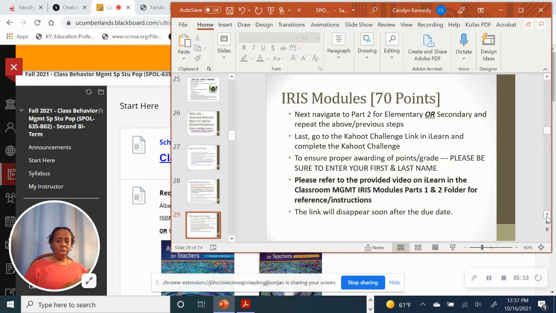After doing that, you will navigate to part two for elementary or secondary and repeat the previous steps. Once you've gone through the second module, then you're going to go to the Kahoot challenge link. I'll show you where to find it on our iLearn page. Make sure that you enter both your first and your last name.